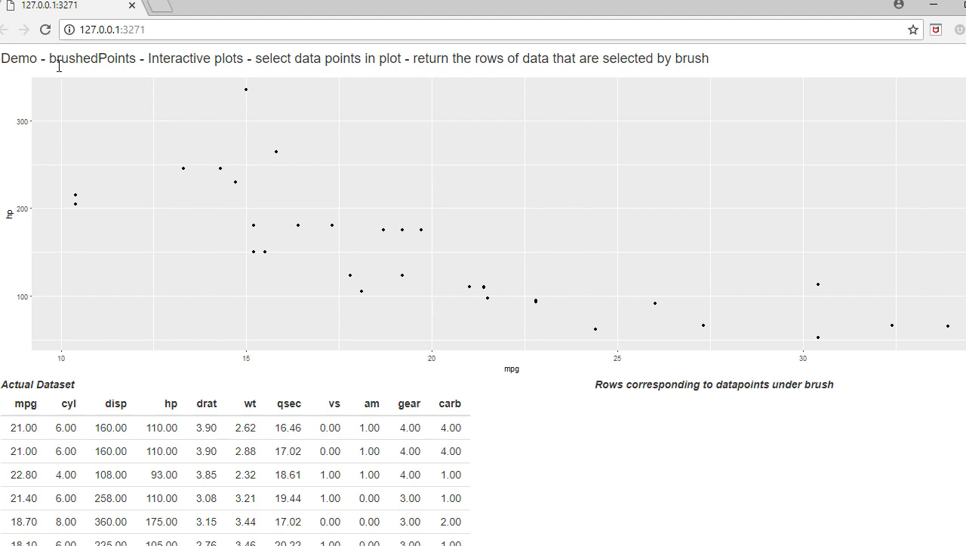In this video, we'll see a demo on brushed points. Brushed points allows the user to select data points on the plot. Also, it returns the rows corresponding to the data that are selected by the brush. Let me explain what I'm talking about.